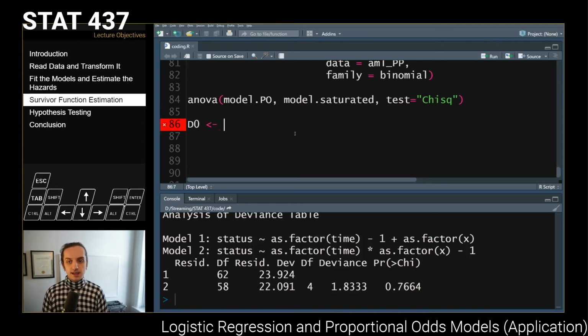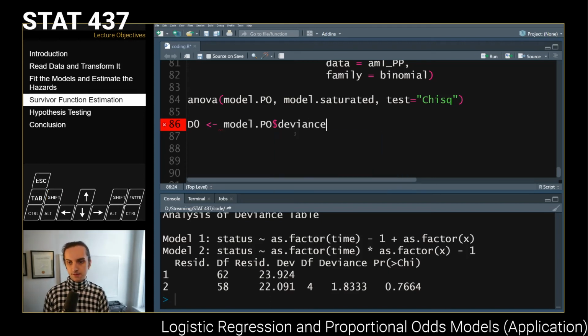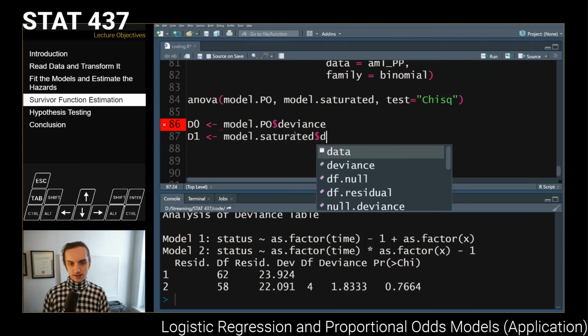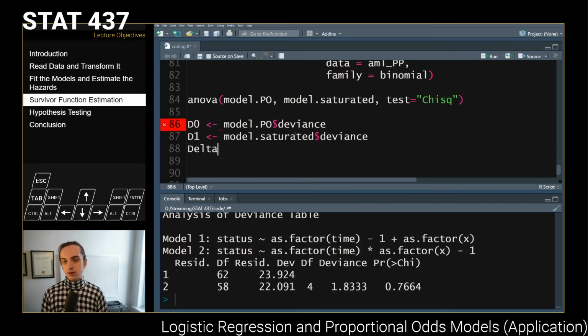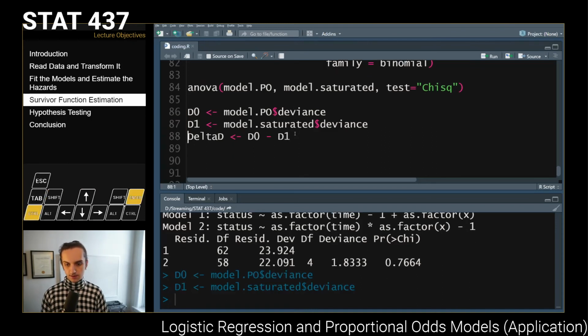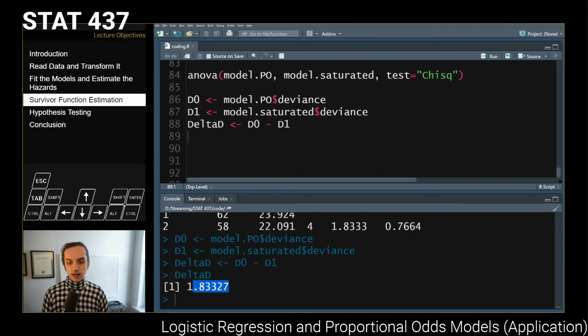We can say that the D0 here is going to be the model, the proportional odds model, and we can grab the deviance there. And we can say that the D1 is going to be the model saturated. You can get the deviance there. And then we care about the delta, which is D0 minus D1. Right, so we can fit all of these, and we can see that the delta of the deviance is 1.83327. That's where this is coming from. It's 1.833 in the ANOVA, right?